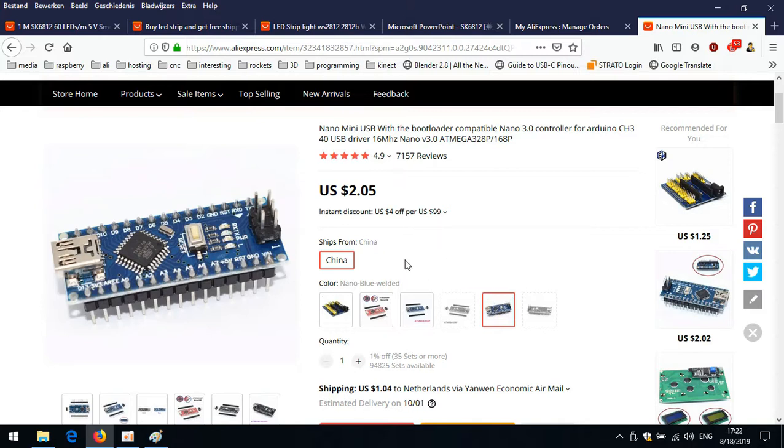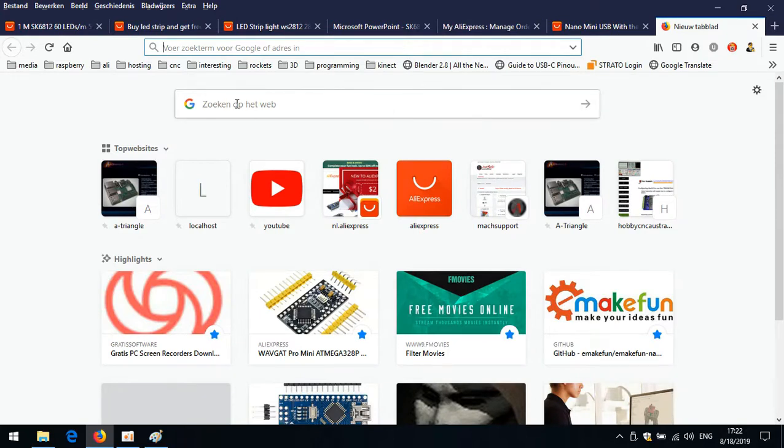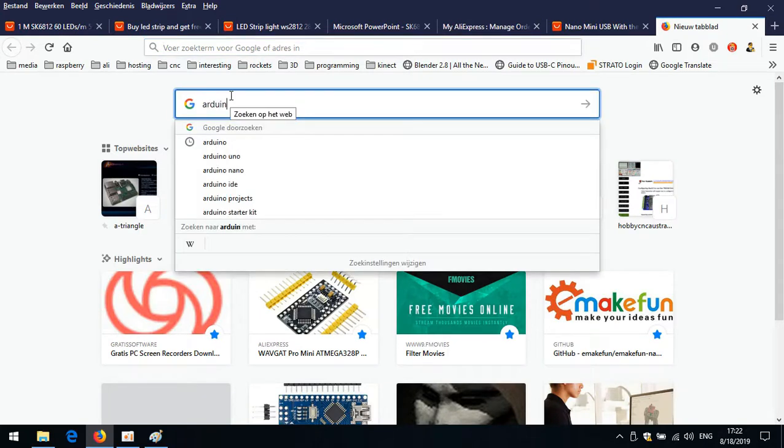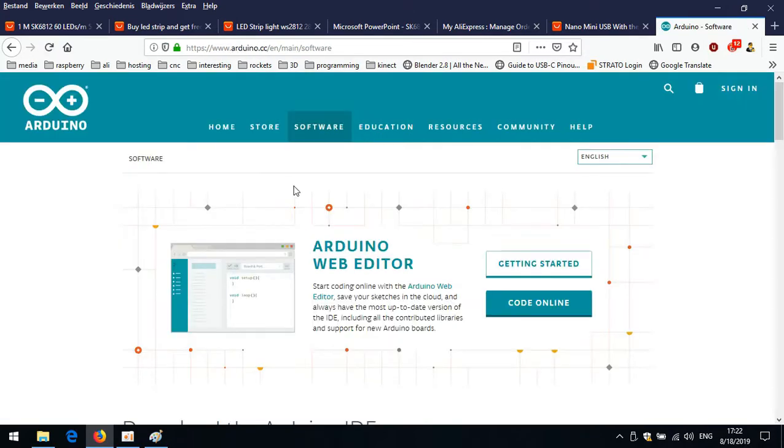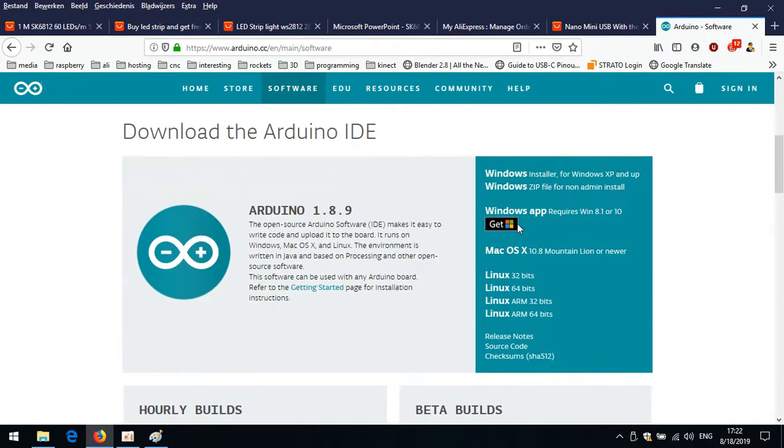And first, once you have this board, you need to download the Arduino software. So I'm just going to look for Arduino download right here. Arduino software. There we have it. Arduino CC. And scrolling down a bit, I can see the Windows installer here for XP and up. So you click that. I already have it installed, of course, so I don't need to do this.